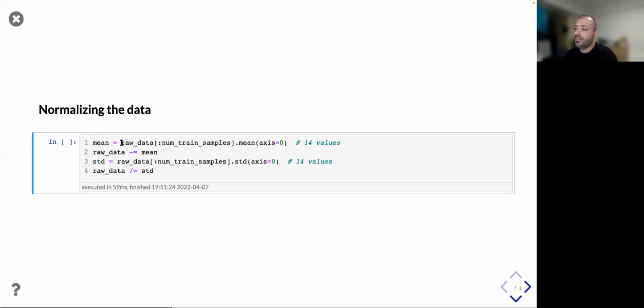One important thing is that in order to compute the mean and the standard deviation, we do it only on the training data. So from all the data, we take only the first that many, the training ones, and we calculate the mean over the first axis, which means that this mean will be 14 values, one average value per feature for all the 14 features. And the same thing goes for the standard deviation. So we compute these two, and then we will use them to normalize the data.